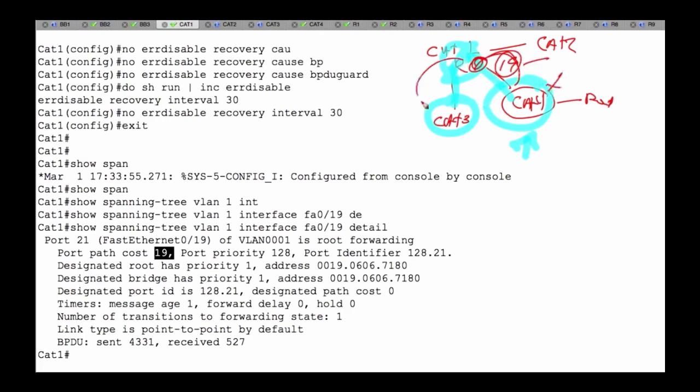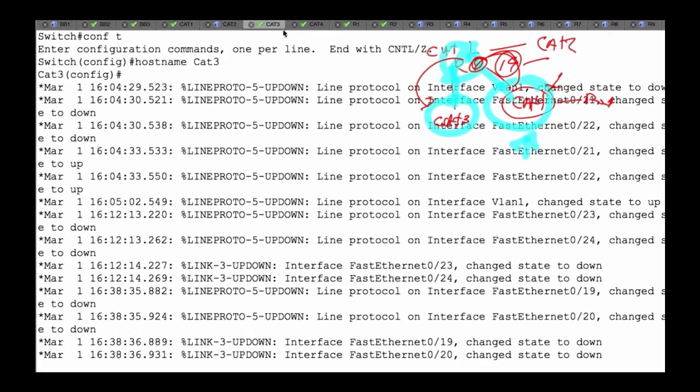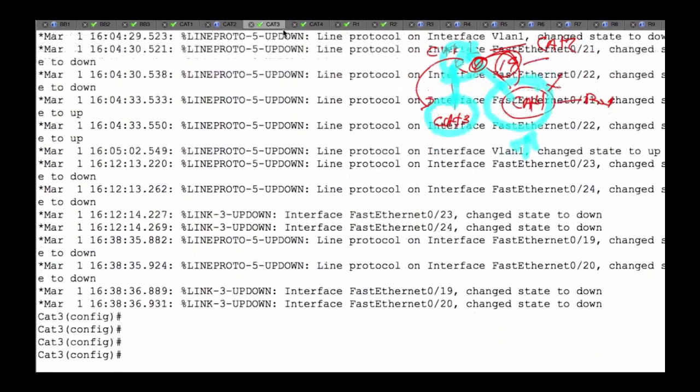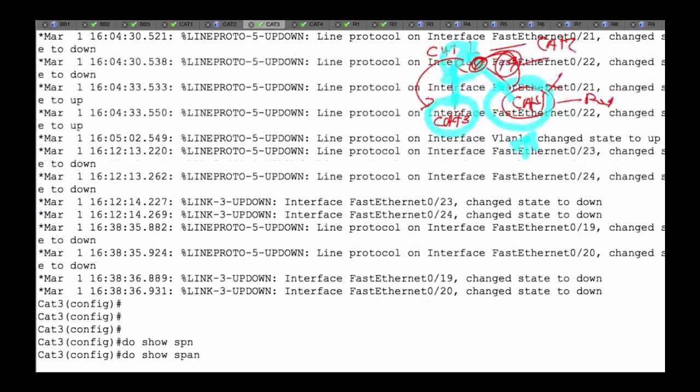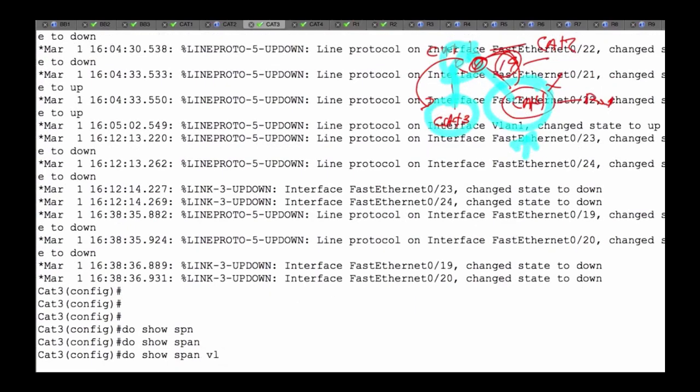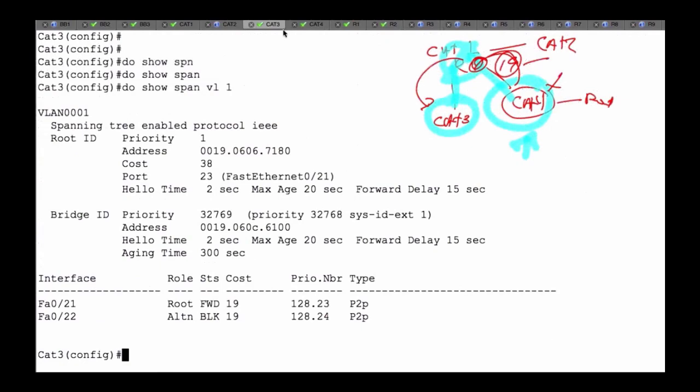So now what we want to do is move down here and take a look at what Cat3 sees. So when we get to Cat3, I think 19, do show CDP neighbor. Actually no, do show spanning tree for VLAN 1. And we're going to have 21. So do show spanning tree VLAN 1 interface FA0 21 detail.